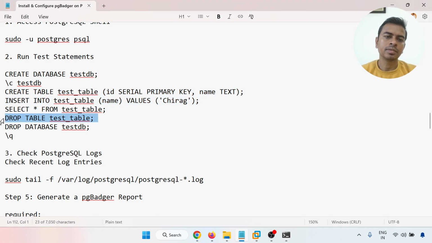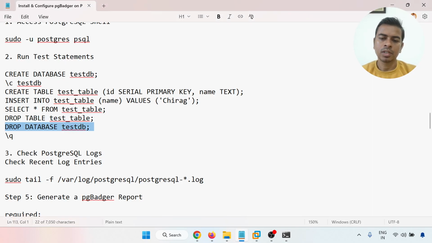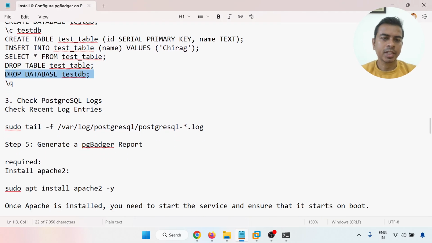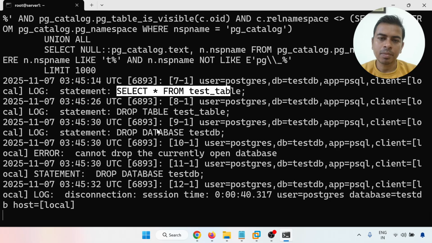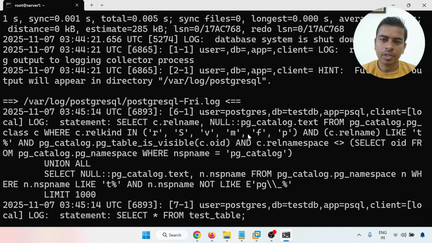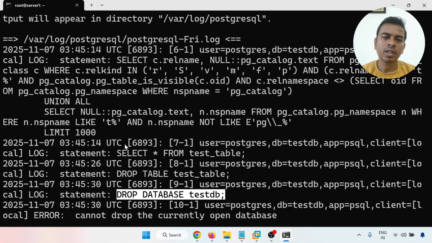Now drop the table and drop the database step by step. Drop the table, drop the database and exit. So now check the PostgreSQL logs. Check the recent logs. We'll go through the recent log and let's see. So all the things: select star from table, drop the table, drop the database, go from the starting. Here you can see shutdown is there. So all the things, whatever queries we have run, you will get.